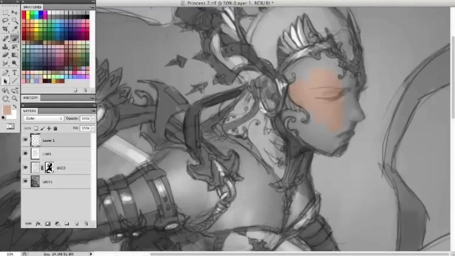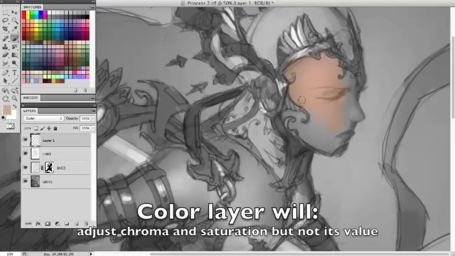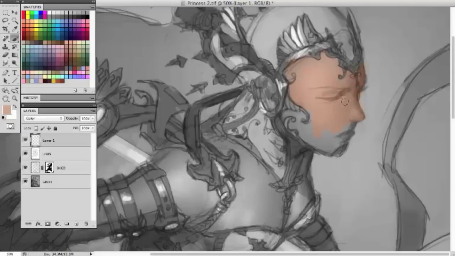Now anything on this color layer is going to adjust the chroma and the saturation of everything underneath it, but it will not affect the value, how light or dark things are underneath it. So how dark and light is strictly being controlled by the gray layer, and the color is being strictly controlled by the color layer.